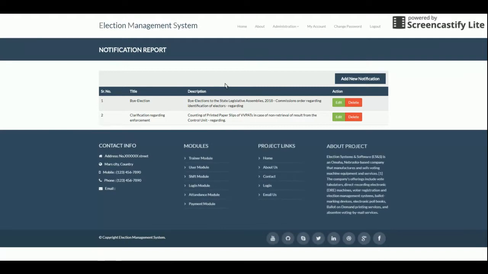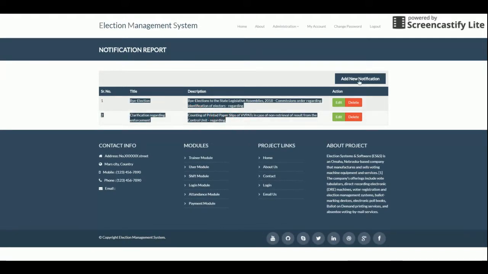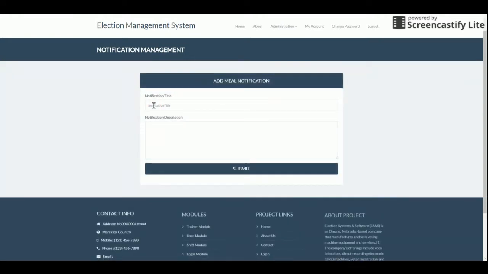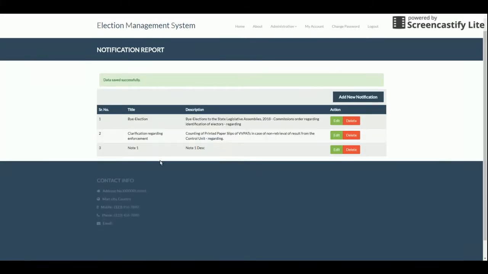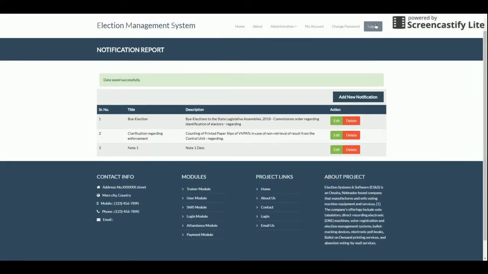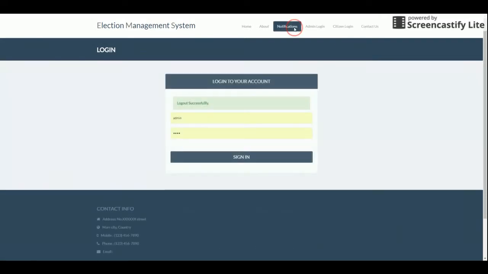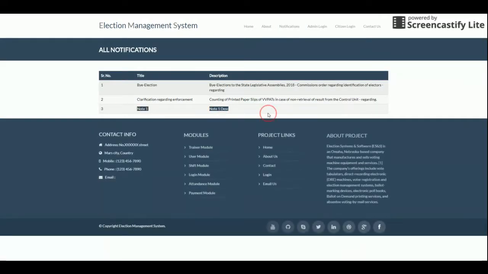Next one is manage notification. The admin will be able to add notifications. Currently there are two notifications, and if you want, he will be able to add a new notification also. That notification will be displayed on the front end page, and you can see it displaying here.